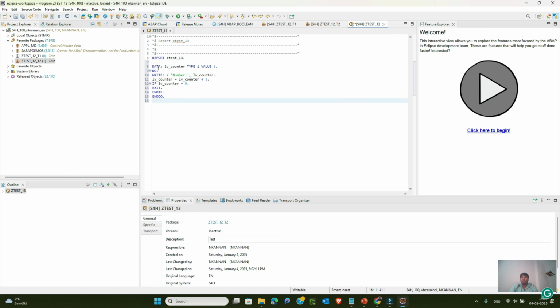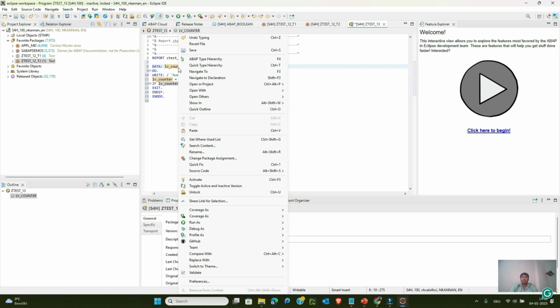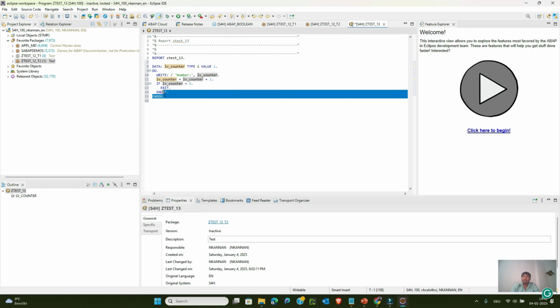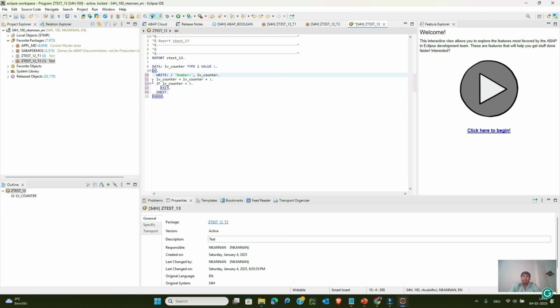So it's a simple code where we have a counter and then we increase the counter, and if the counter reaches 9 then we exit. And then for the pretty printer, just right click and then click on it. Now we formatted the code, and to debug we have to put a breakpoint. Okay, so first activate it.